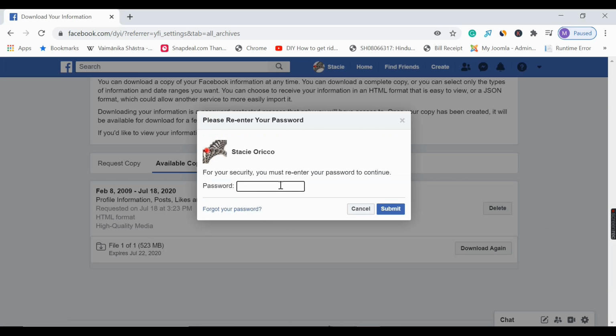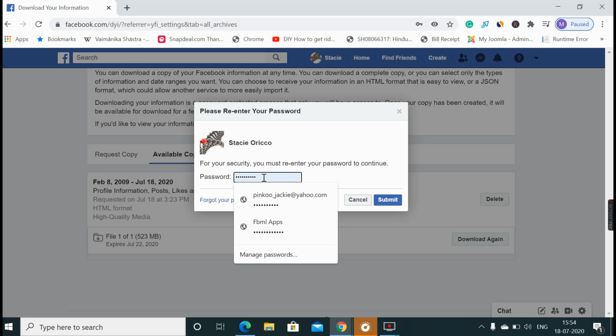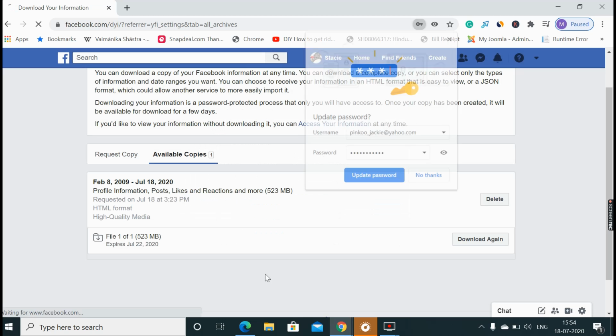Okay, and as you can see, the available copy is already there. For downloading also you will need to enter your password. Okay, so see, the file has already been created. You can either delete it if you don't like it, or you can simply download it. I've already downloaded it, but for downloading, like I said, I will need to enter my password. This is what my password looks like. Well, this is just a dummy account, so yeah.